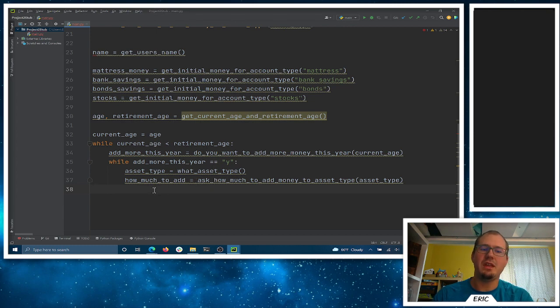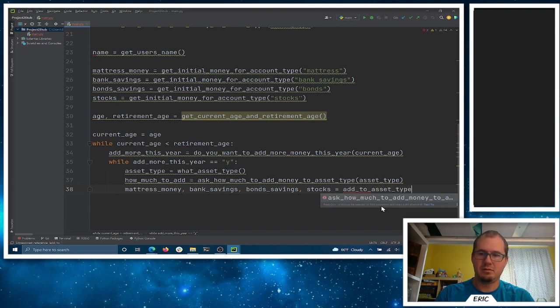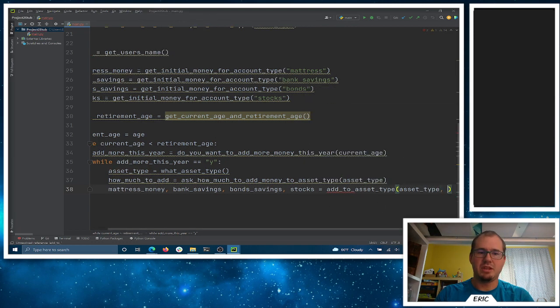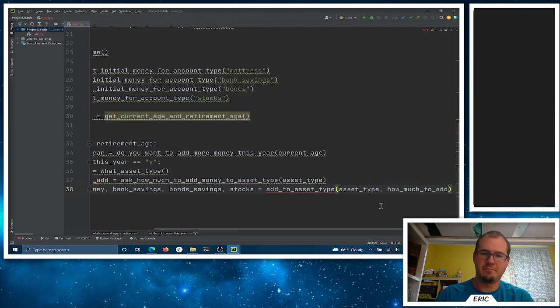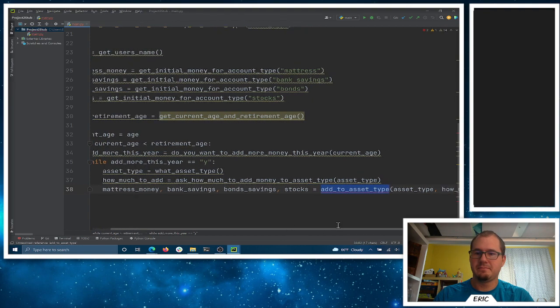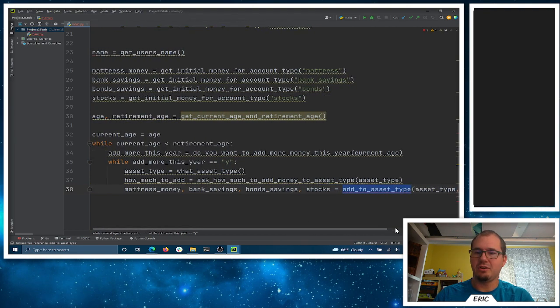So we can assign values back here. I can say my mattress money, comma, my bank savings, comma, my bond savings, comma, my stocks is equal to what we're going to get back from add to asset type, given the asset type, and given the how much to add. So this function then needs to return, it doesn't even have access. We need to give it all of them here.